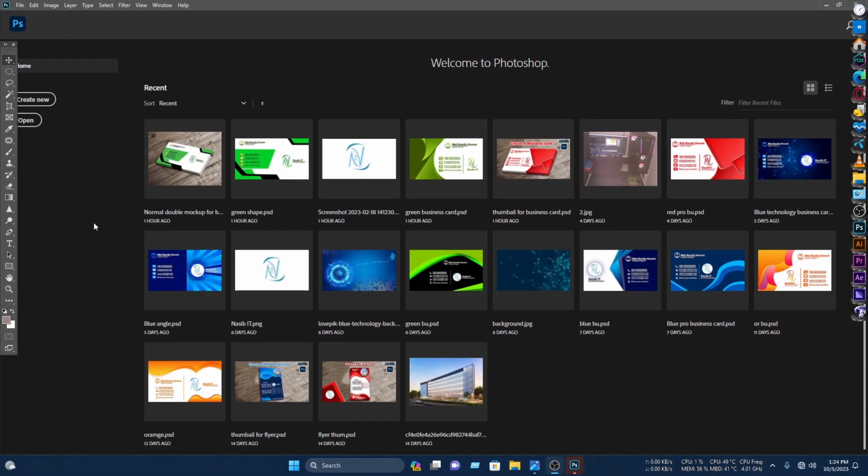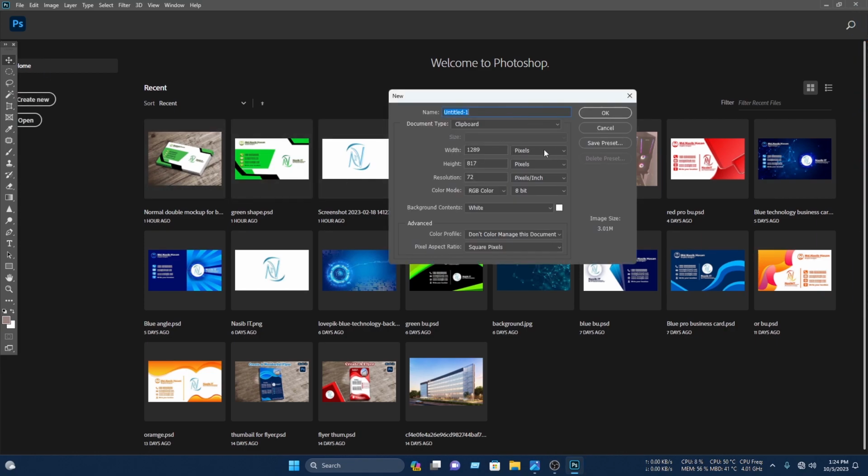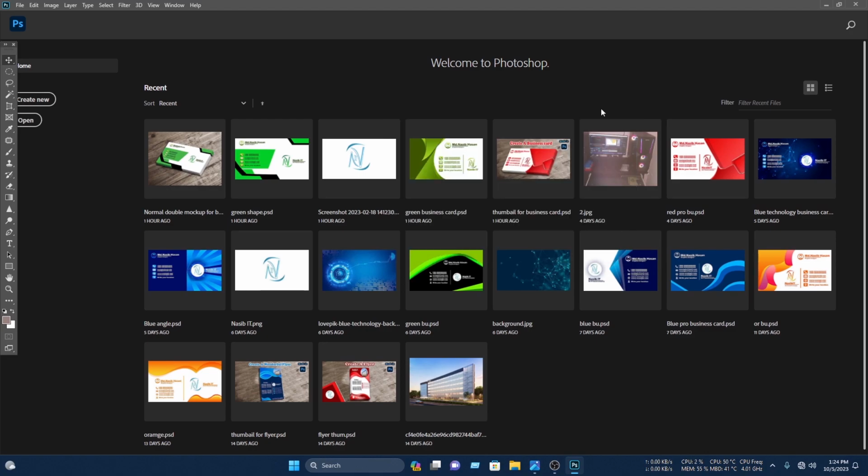So friends, first of all we have to set up a page. To do it, you have to click on here. Then you have to select inches from here. Then click on this box and type 3.5. Then click on this box and type 2. Then click on this box, then type 300. Then you have to click on the OK.